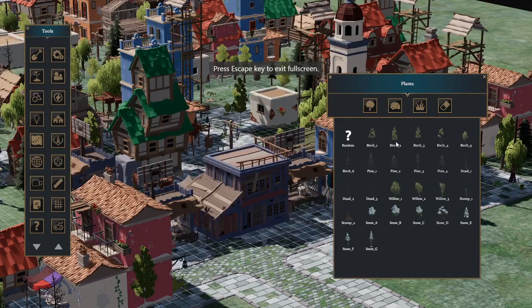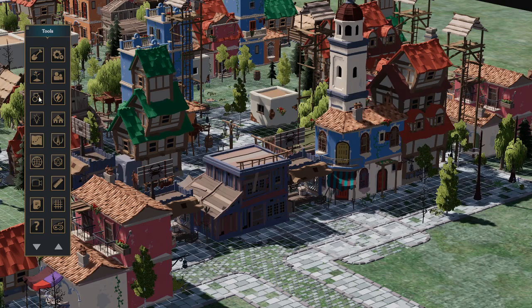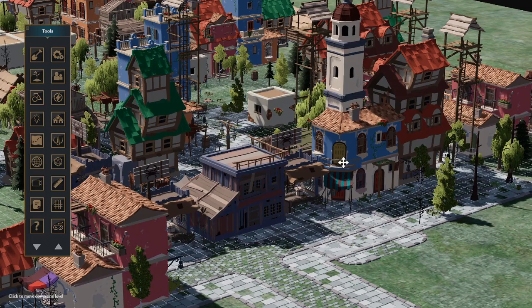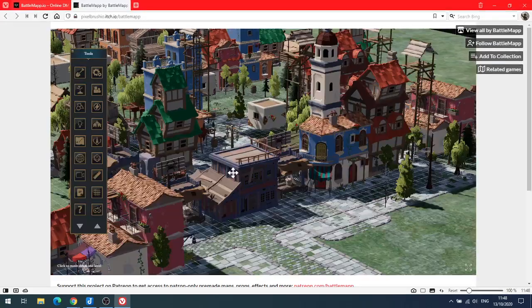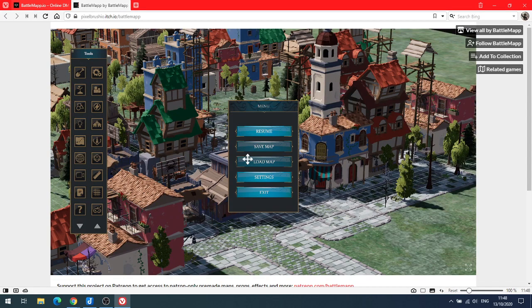So let's click on a tree. And now we seem to have hung up. All right, let's try again. So click on the tree tool. And yeah, let's try and see if we can exit out of this and get back to see if we can load a map and see if we've got any maps that have been added by the author.